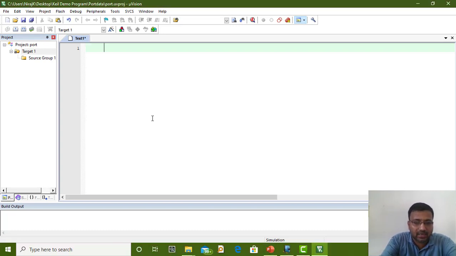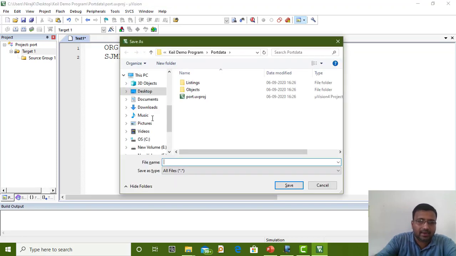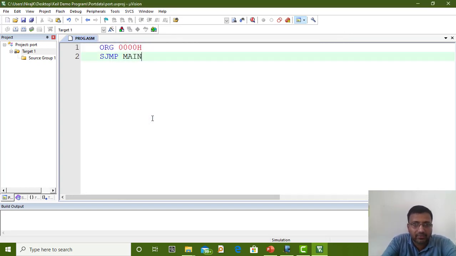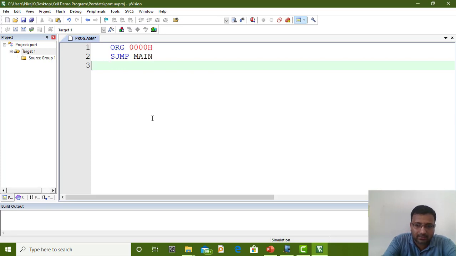First I will type ORG in capital letters. I will type the program: ORG 400H, then jump to main. I'm going to save it first so that the font will change. I need to save it with the extension, program.asm. Once I save, it changes the color. Then I need to write main, colon. This is a label.